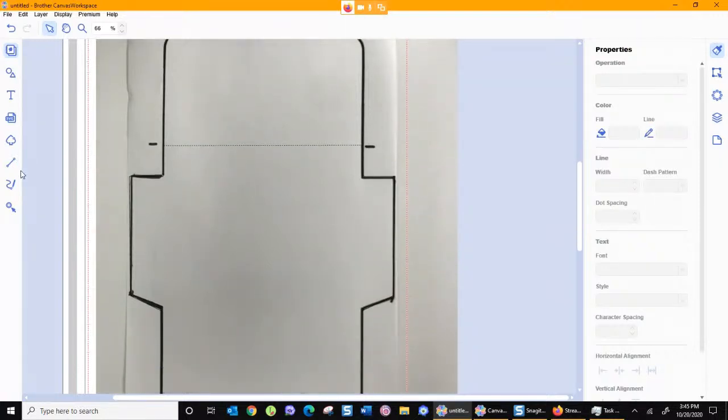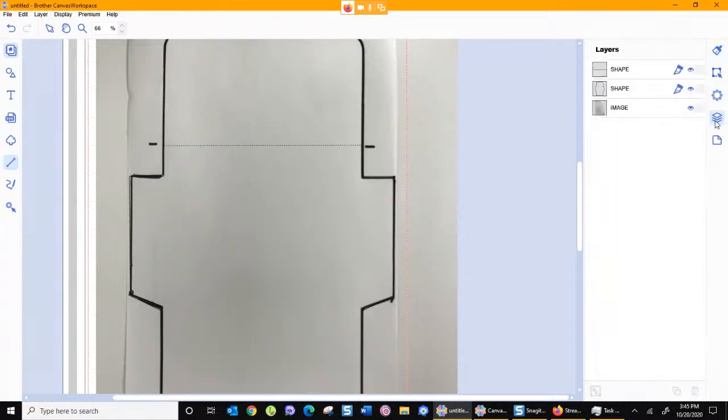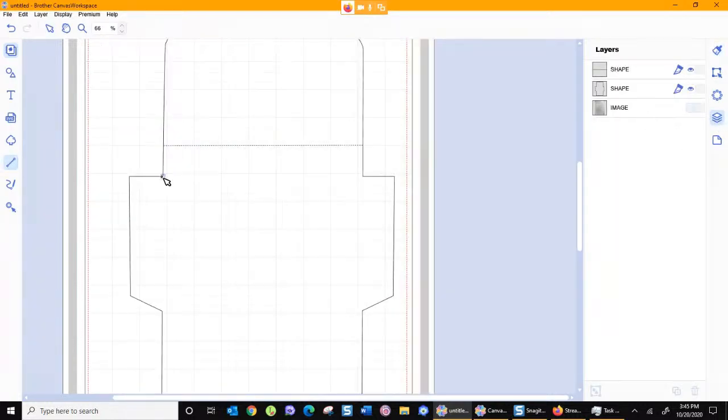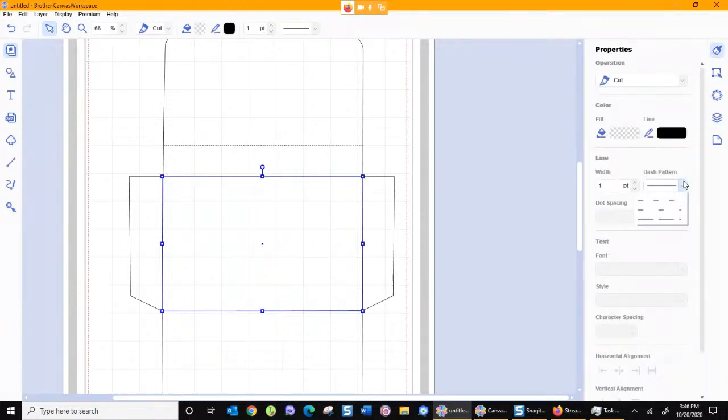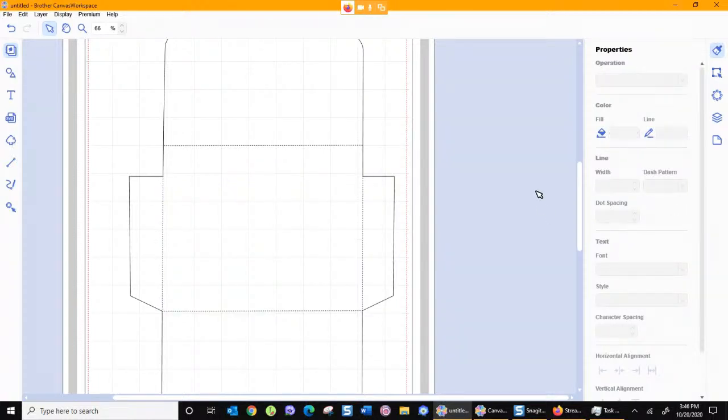The other scoring places that we want are where the envelope's going to bend. So I'm going to turn off the image so you can see what we're talking about. We're going to click there, click there, click there, and double click right there. Go to our paintbrush and change that into a dashed line. So now we have our envelope the way we want it.